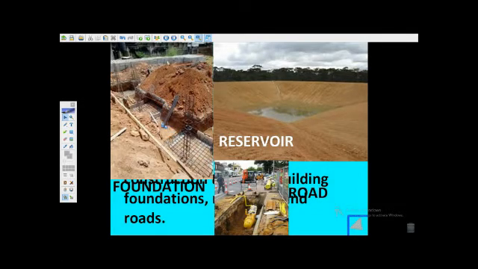And we say that the purpose of this excavation is mainly to make constructions like foundations of buildings. As you can see in this image, you see foundations of buildings, you see a reservoir that is being created, a body of water, and also the construction of roads. These are areas where excavation is mainly put into use.